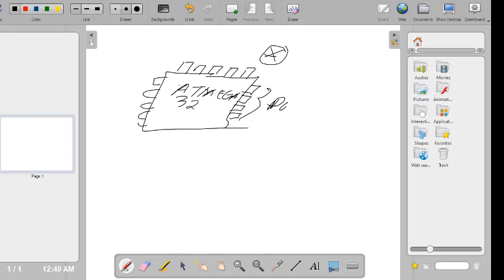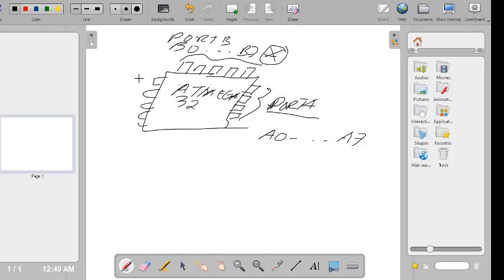So for example, we have port A. In this case, port A is composed of pins A0 to A7. And we have also port B. Port B again is composed of B0 to B7. And then we have port C. Port C again is the same, C0 to C7. And then we also have port D here.